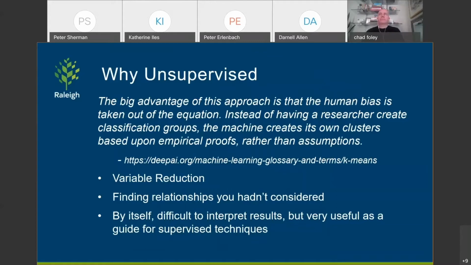But why is unsupervised useful? There's a great quote Chad found online where the big advantage of this approach is that the human bias is taken out of the equation. Instead of having a researcher create classification groups, the machine creates its own clusters based upon empirical proofs rather than assumptions. So it's useful for finding relationships you hadn't considered. It can be easily automated to look for things you hadn't really thought about.